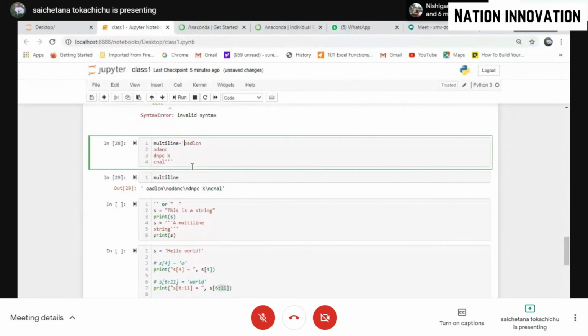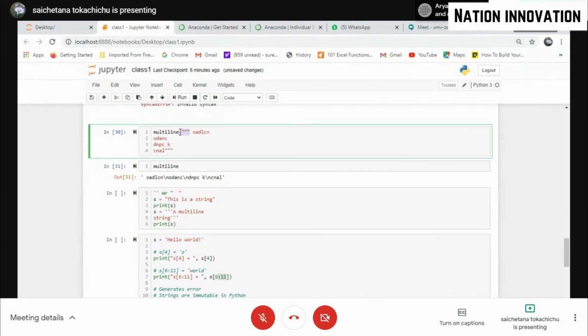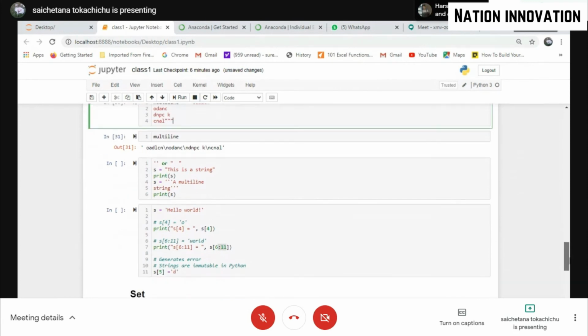So, one, two, three. Yep, it's running. See, it should start and end with either single or double quotes, but it should be three. By doing that, we can write a string in multiple lines. So that is what we do about strings.